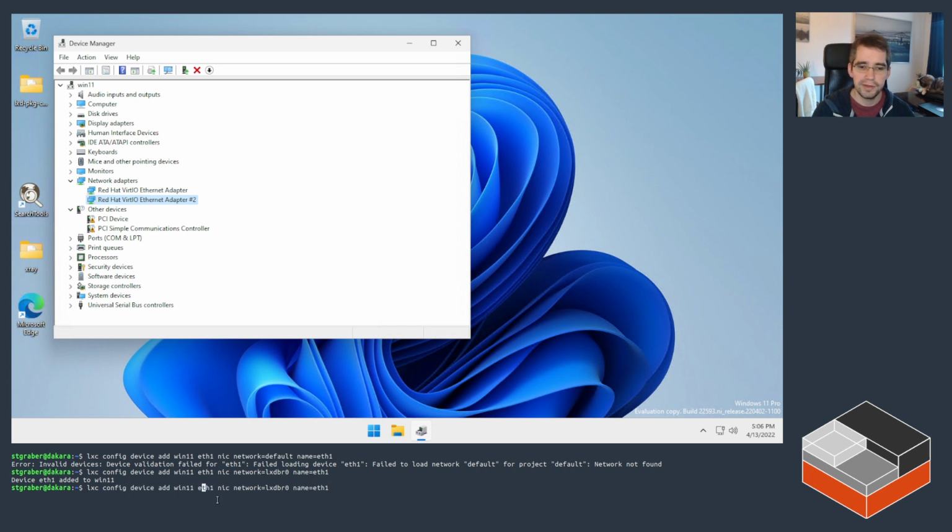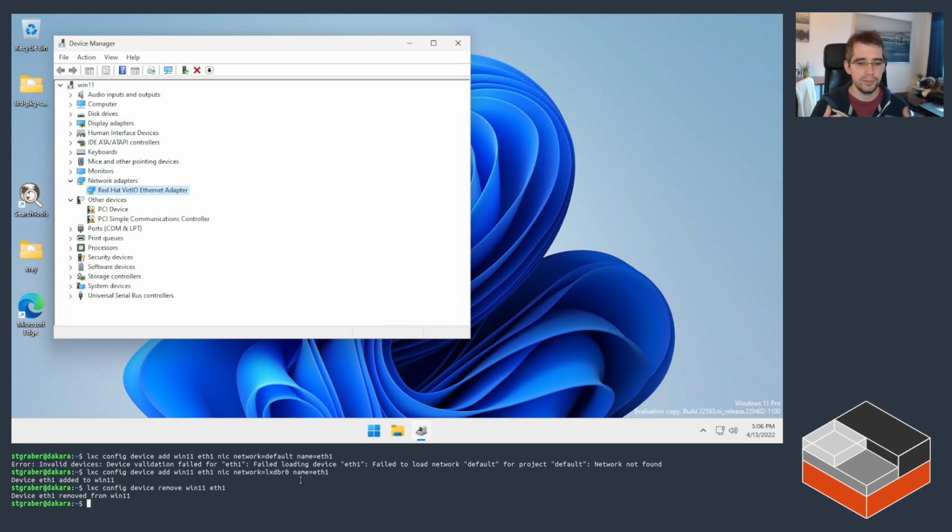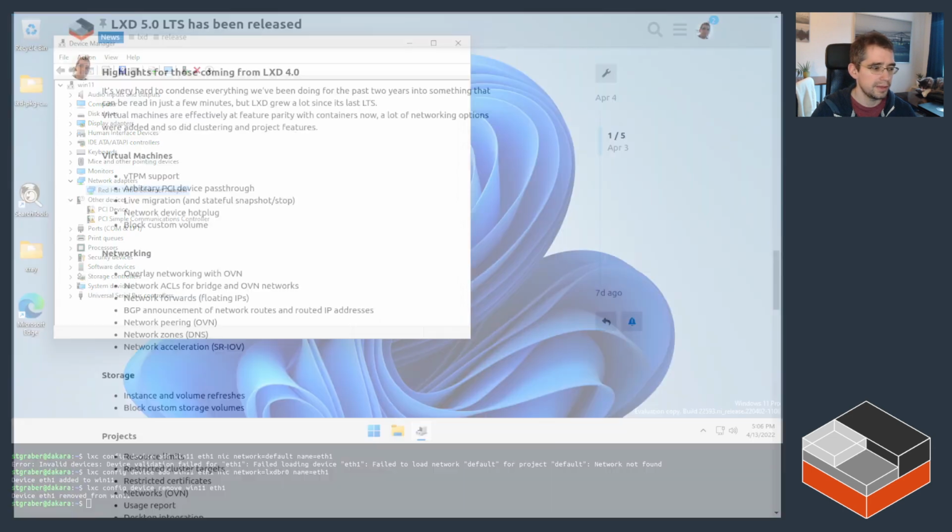For those kind of devices, we also support hot remove, so if we just yank it out instead, it's going to disappear, and here we go. The same works with disks that we're going to be showing just a bit later, and with USB devices as well. So let's go back to the list.